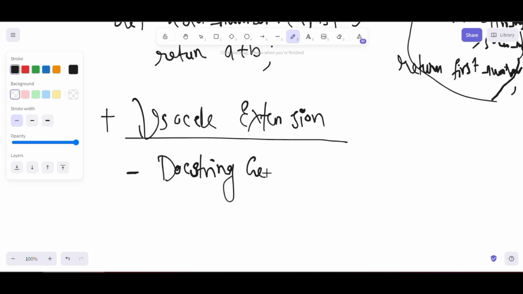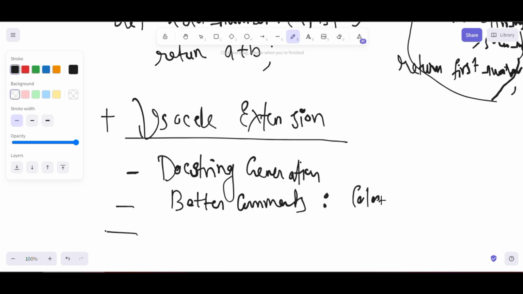Take this extension to be attached in VS Code. Second thing is Better Comments. This is a very good extension, Better Comments. You can just have it. What Better Comments will do is make your comments stand out with color coding. Okay, so try to use this.